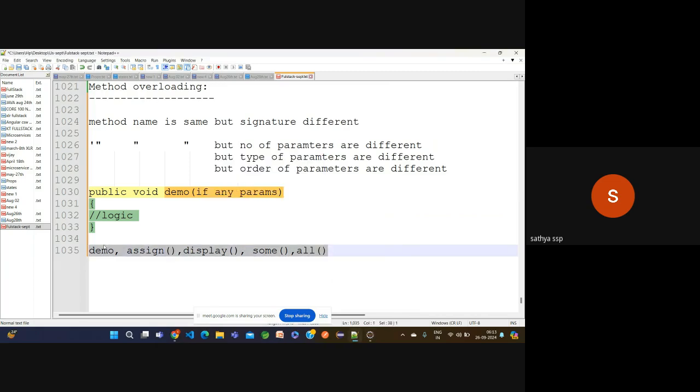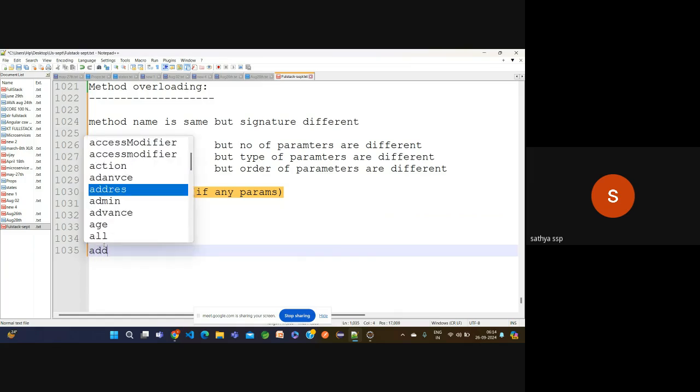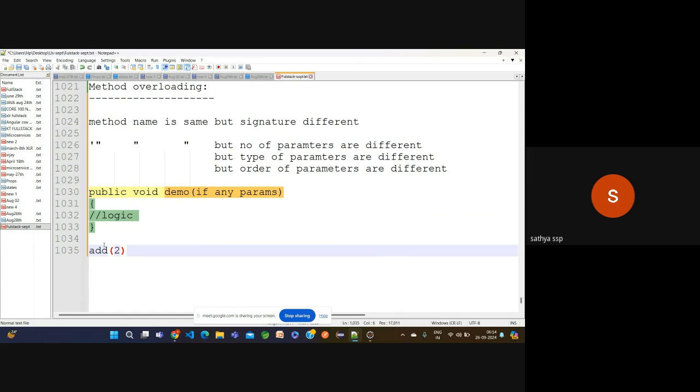For example, if you want to do addition: addition of two numbers, addition of three numbers, addition of four numbers. You'd have addition one, addition two, addition three. If you observe, the method names are different here, but you are doing the same operation, addition only. The method names are different.